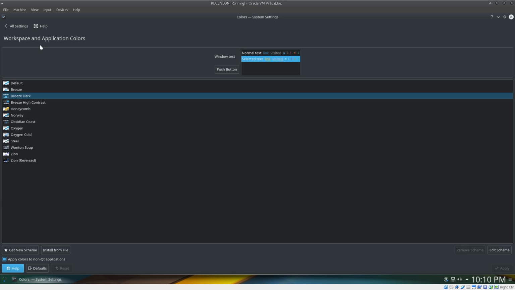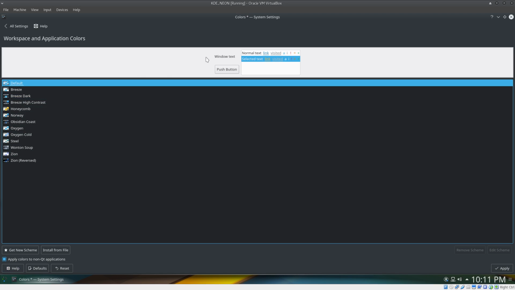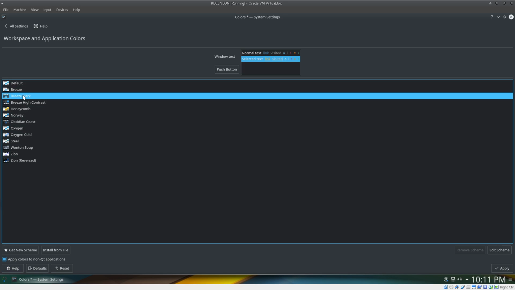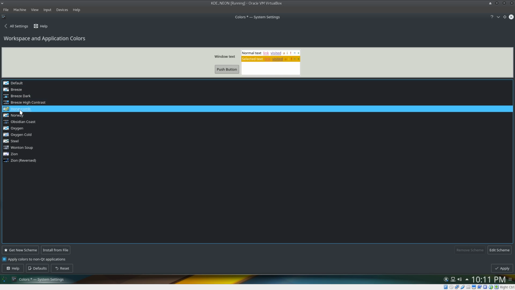Next thing is the colors. I can go and change the color options as per my choice. There are several color options available, like this is Breeze Dark. If I go to default, my window options will look like this, and if I go to Breeze Dark, it will look like this. This is just a sample view of how a push button, window text and selection text will look.